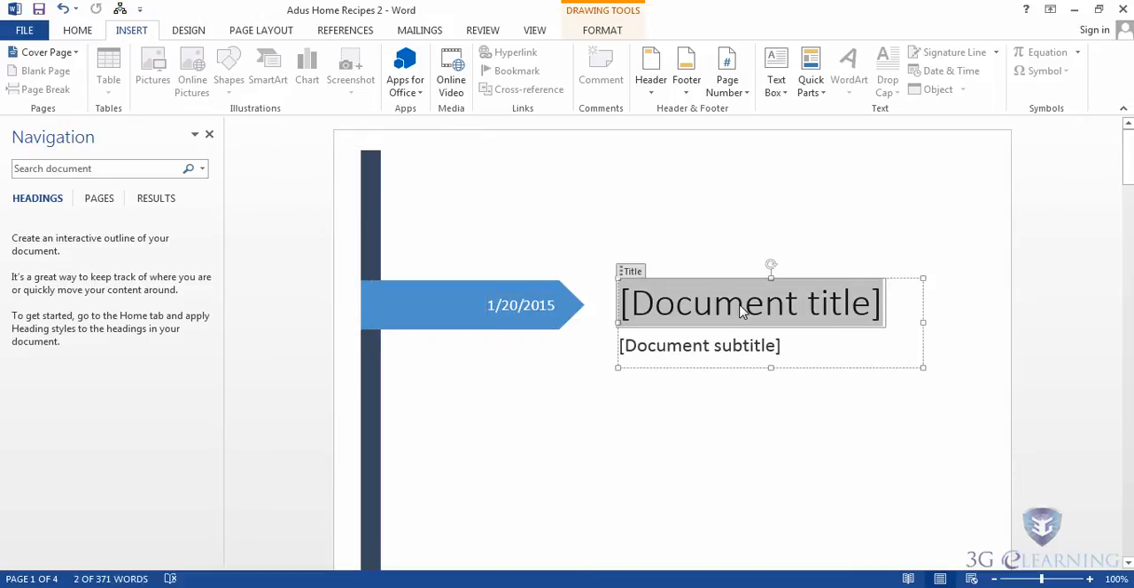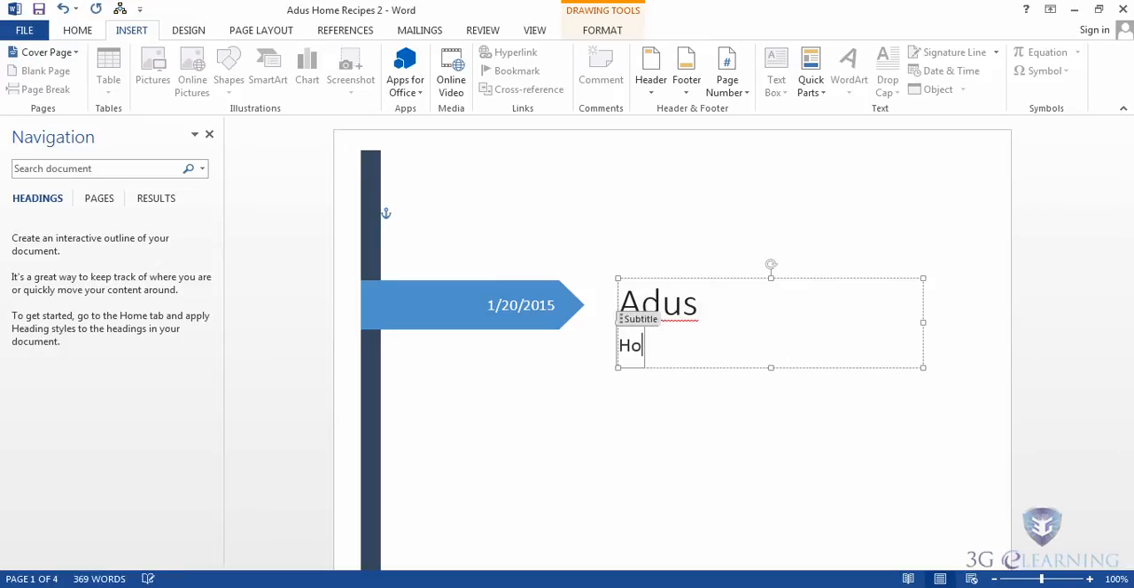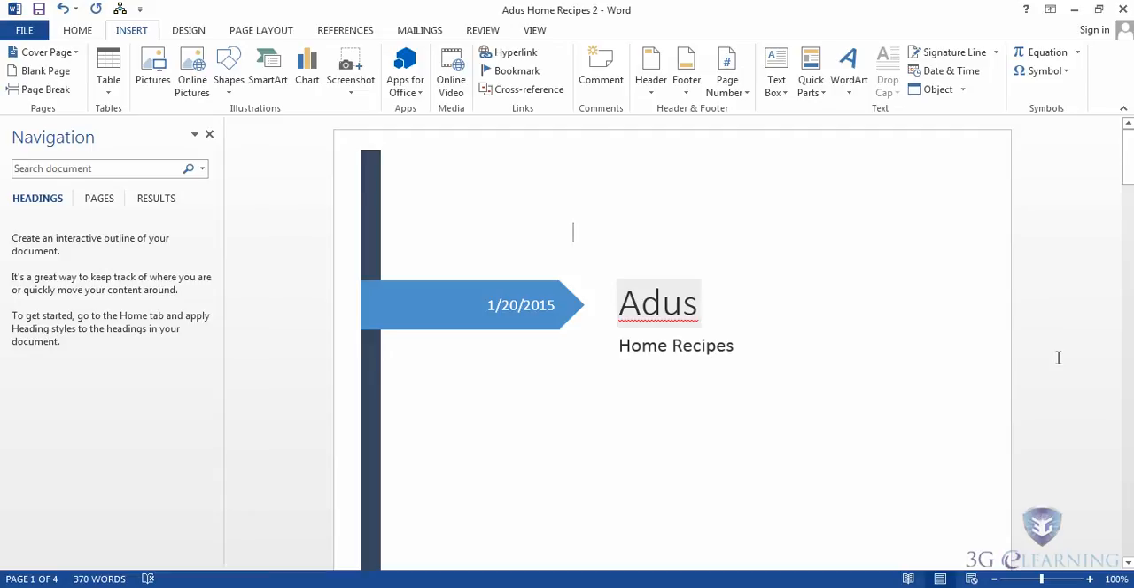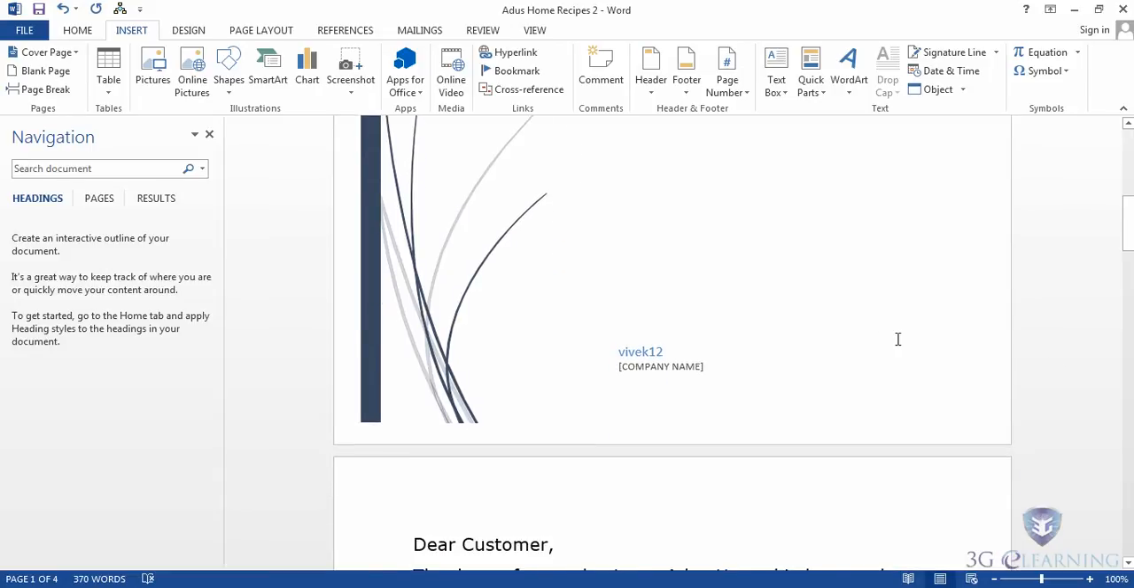This is all part of the building block to save us time, and we'll choose a date. Next, we'll go to the document title, type in No, and then click in the document subtitle area. And we'll just simply type in Home Recipes. Now, what we see here as far as the colouring and the formatting of our cover page is based on the existing theme that we're using.